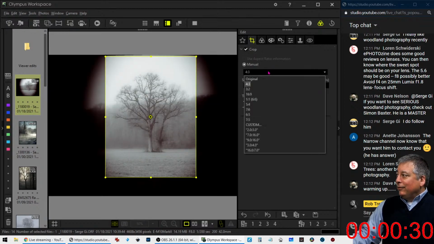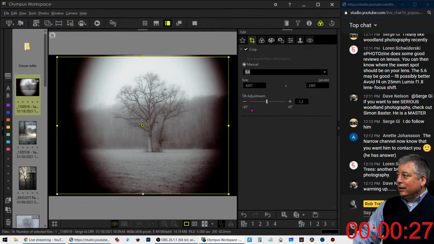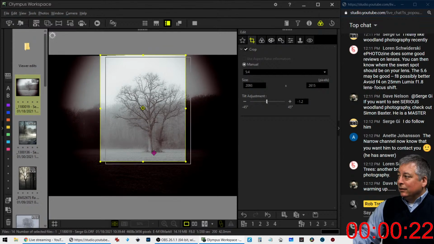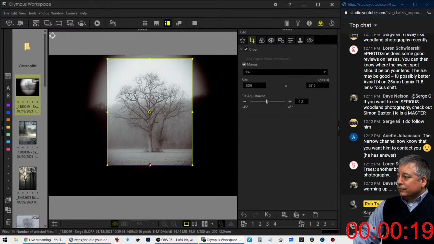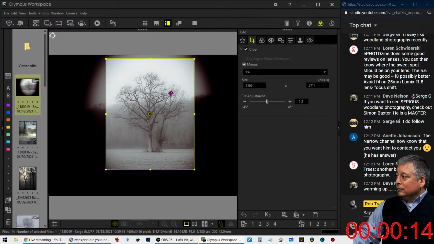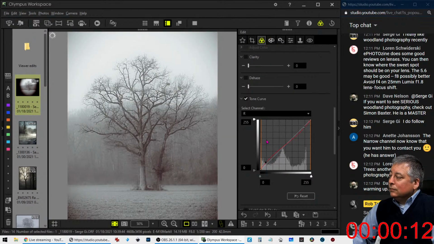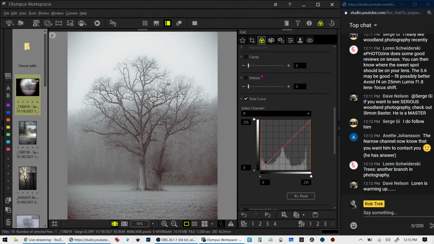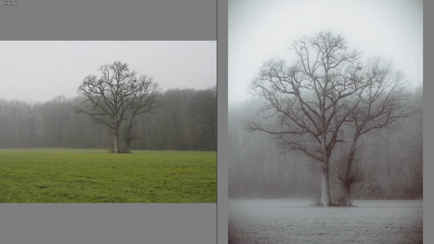Compositionally, let me try 4x5 instead of vertical and then see if I can come in a little tighter. Slight tilt back this way. All right, I think I'm done. Just under 4 minutes. So there's a before and after. It may need to render a tiny bit, but that's about 90% there.